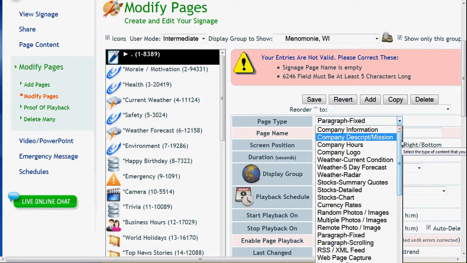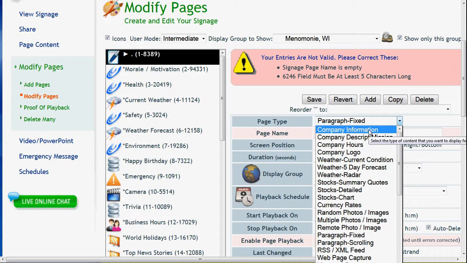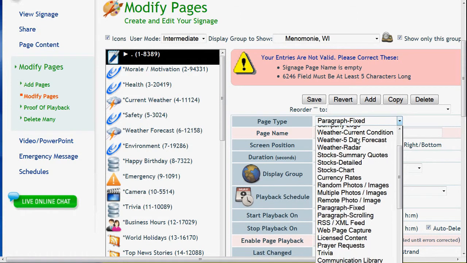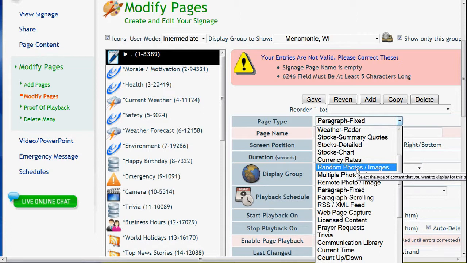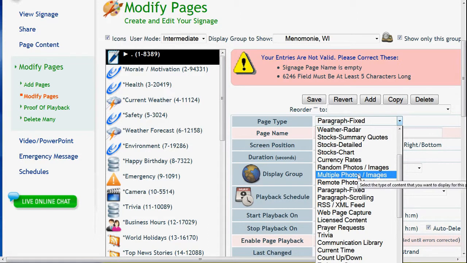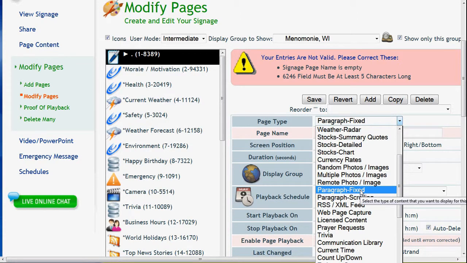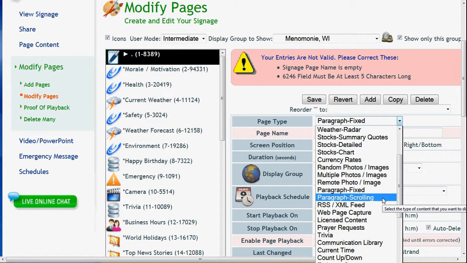And you'll see that we have about 24 different page types that are here. Many of these you'll only add once, such as the company and weather information, and several others. The ones that are used a lot are random photos and images, which randomly selects a photo from the list that you have uploaded. Multiple photos and images, which shows all of the photos in sequence before it advances to the next page. Fixed paragraph, which is just text that you enter or paste in from an email or Word document. The fixed paragraph actually resizes the paragraph to fit within the region.